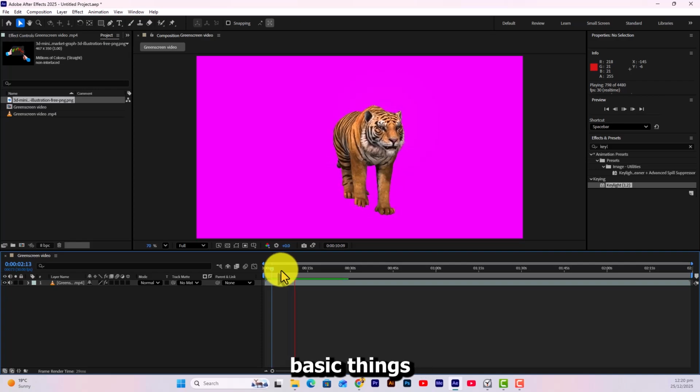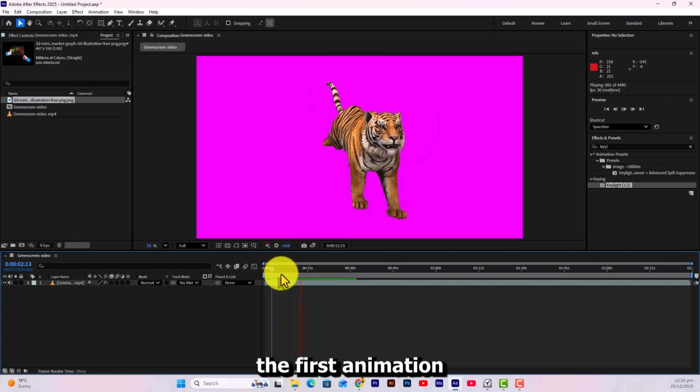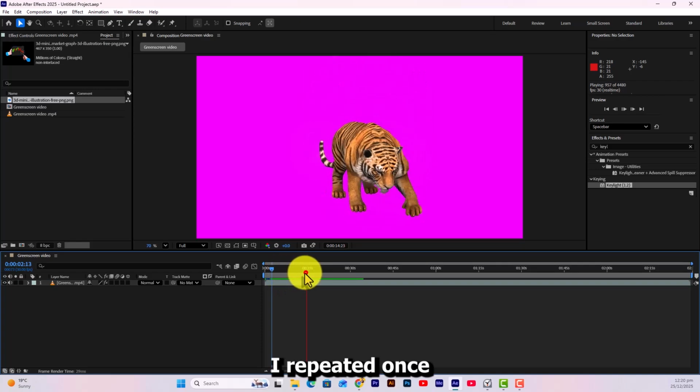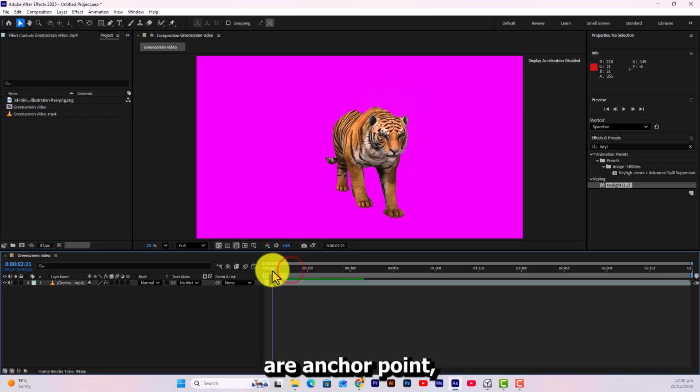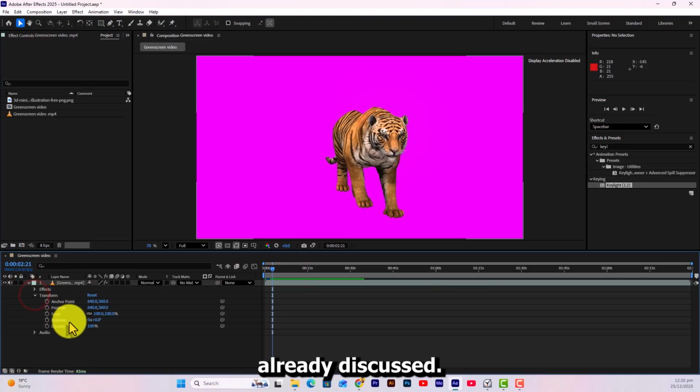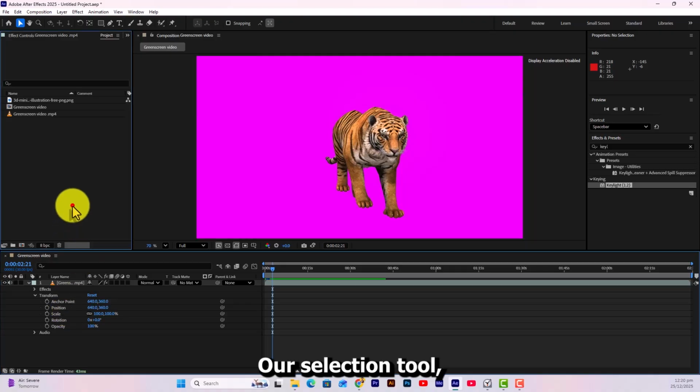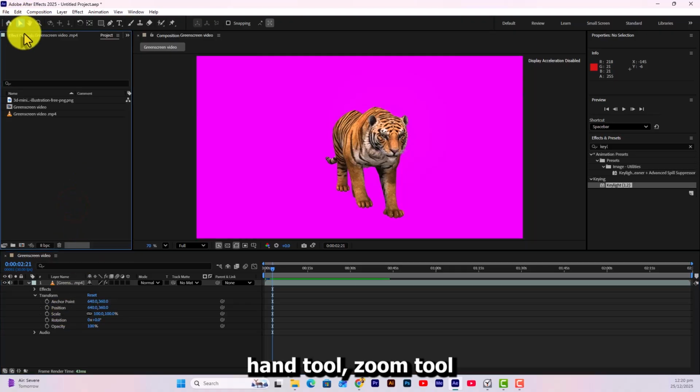What were the basic things you learned after the first animation we did? I'll repeat it once. The things that are going to be used the most in animation are anchor point, position, scale, rotation, and all these things we have already discussed. Apart from this, the tools that we have discussed so far are the selection tool, hand tool, zoom tool, and such multiple tools. The anchor point tool we have also discussed.